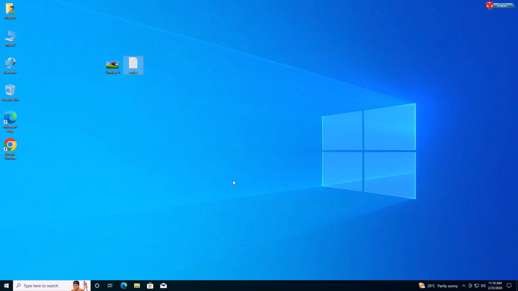How to restore Windows Photo Viewer in Windows 10 or 11. Here you can see this quick and easy tutorial.